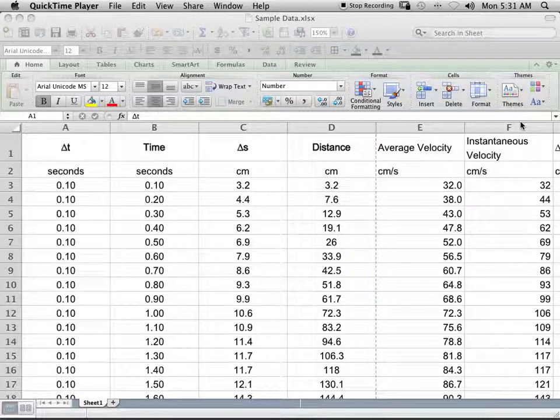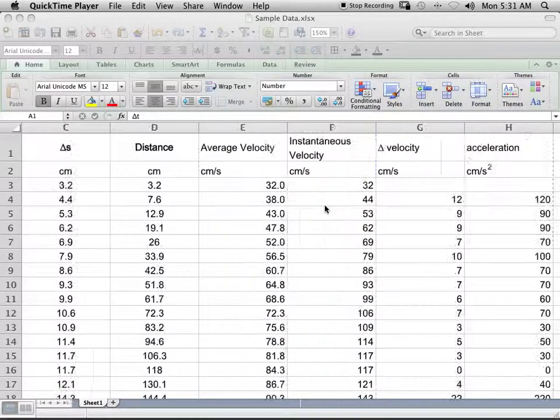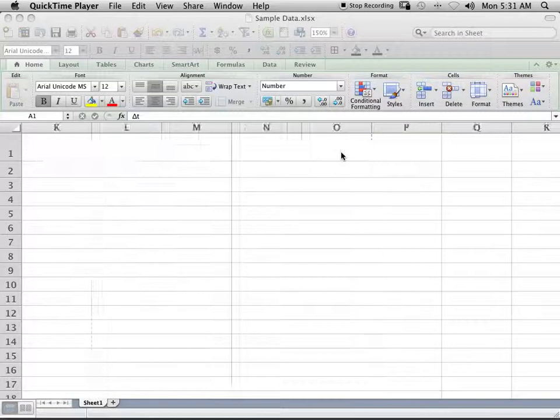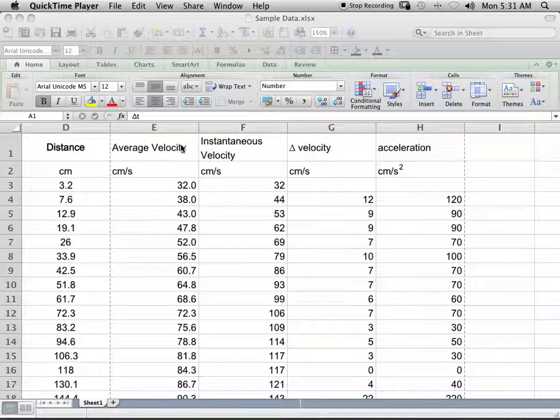Moving plot: how to get your stuff set the way it should be set. Here we have our sample data and results. You can see that we have our columns of change in time, change in displacement, distance or displacement, average velocity, instantaneous velocity, change in velocity, and acceleration.